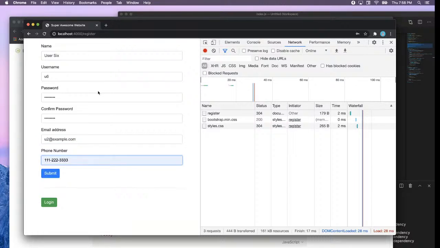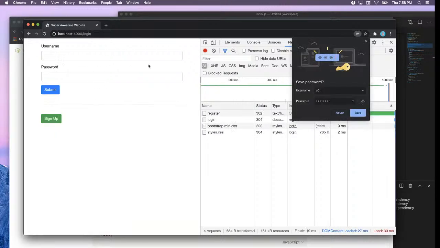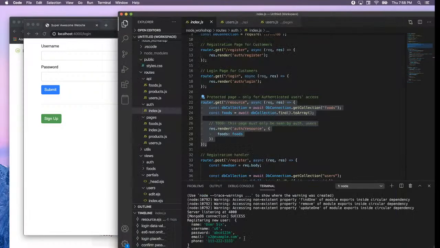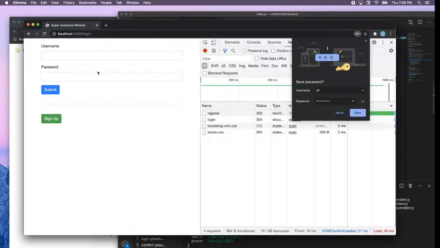Also, don't do this at home. This is just for demo. Okay, submit. That goes to the database. We could confirm that here. Registering new user. We log that in here. So it's all good. And then we log in.